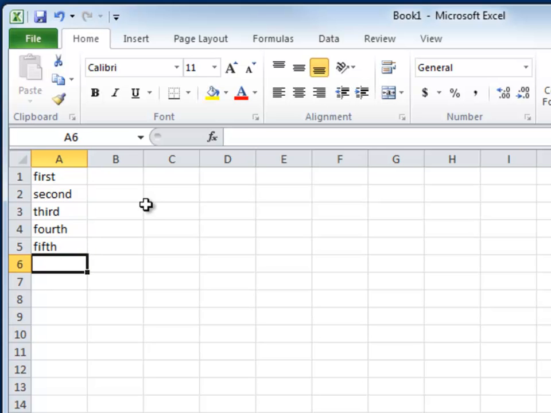I make lots of mistakes when I work, and I like to be able to correct those mistakes as efficiently as possible. Excel comes with a great tool to help me do that. It really is my best friend. It's called the undo button. You'll find it right here.